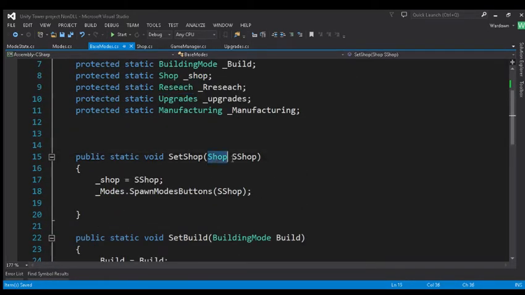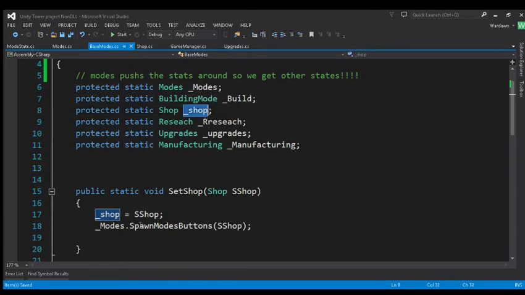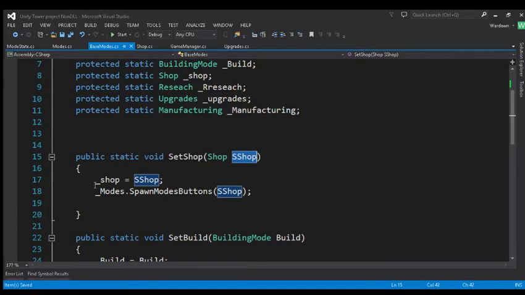So I required the shop variable, the shop class, to be passed into this. And the variable that I have up here, we assign this that comes from the overload. So we overwrite whatever is in there. If it's null, if it was new, it doesn't matter. We just overwrite it.